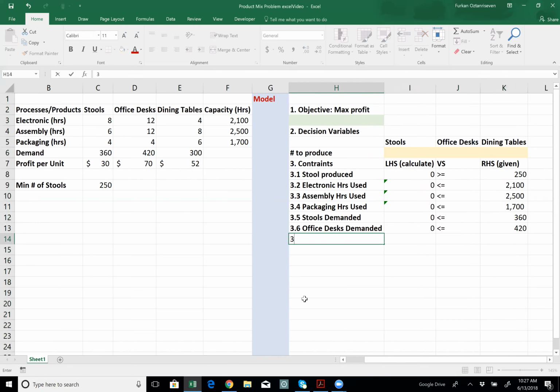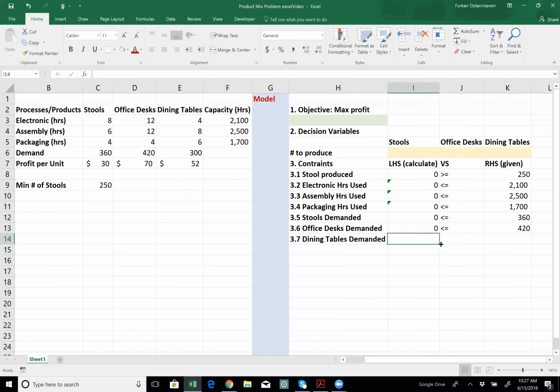Finally, I have another demand constraint here, which is dining tables. All right, dining tables demanded. Currently, I produce 0 dining tables, and I want to make sure that that value is less than or equal to the demand for dining tables, which is 300.